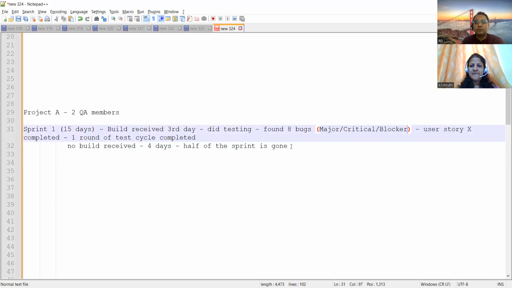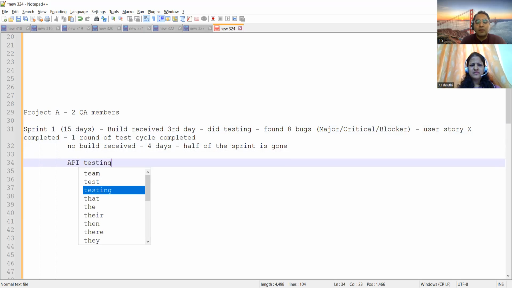Correct. So these approaches, all the approaches are valid and those are absolutely right. And one of the approaches which you mentioned about API testing, that is correct, a wonderful response.